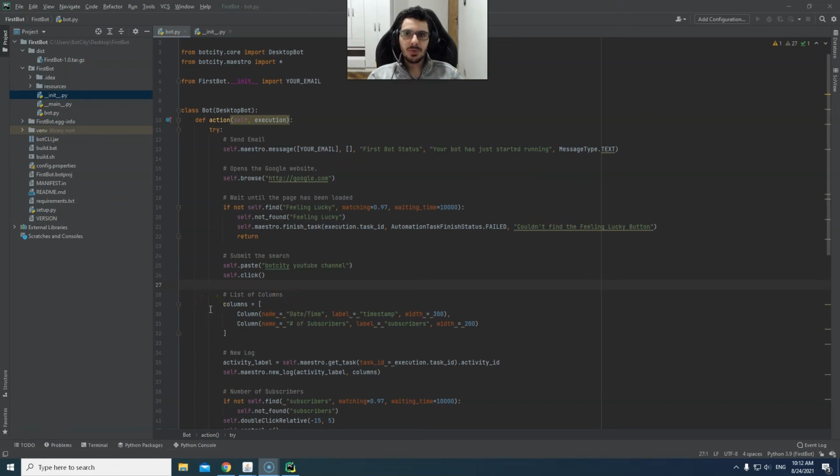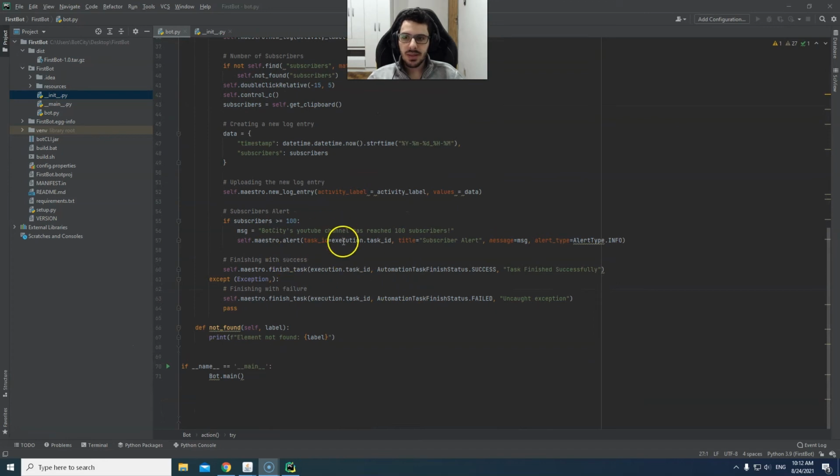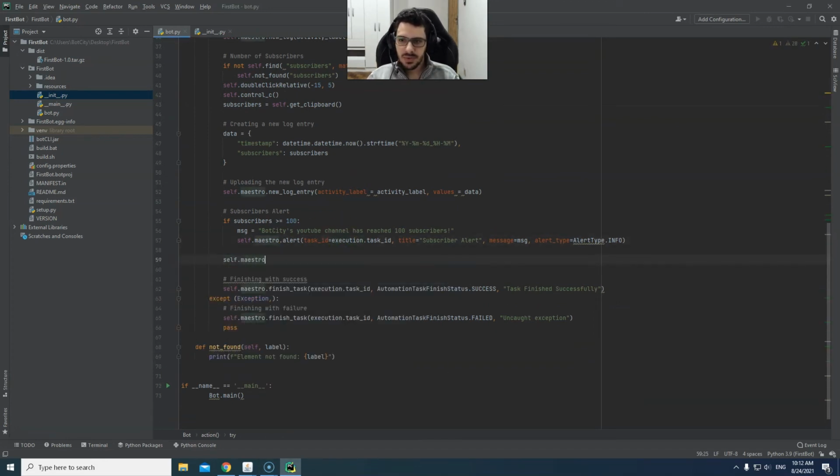Step 9. It's possible for your bot to both download and upload files to and from the BotCity Maestro. Uploading a file is really simple and it only requires a single line of code. Use the Maestro post artifact method and pass the task ID, the artifact name, and the file path to it. Again, we're taking the task ID from the execution object.